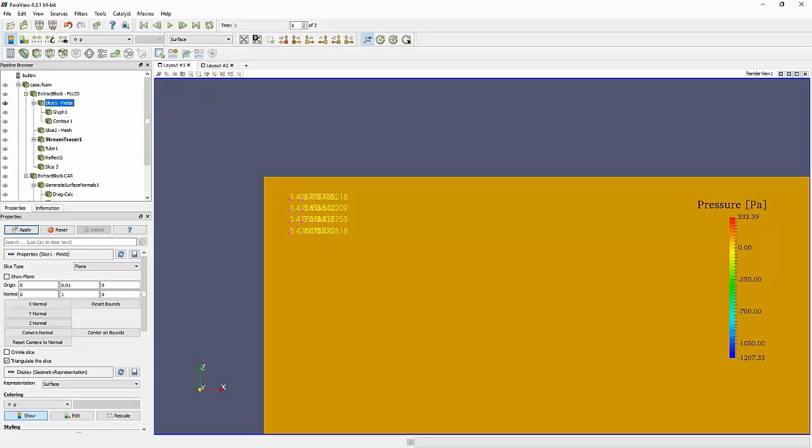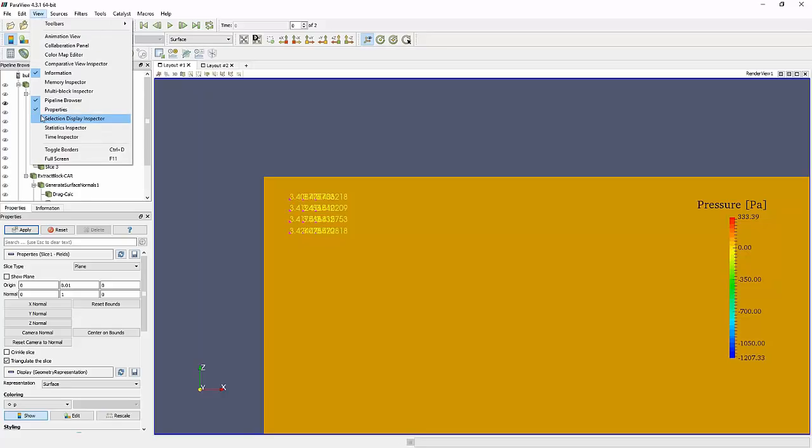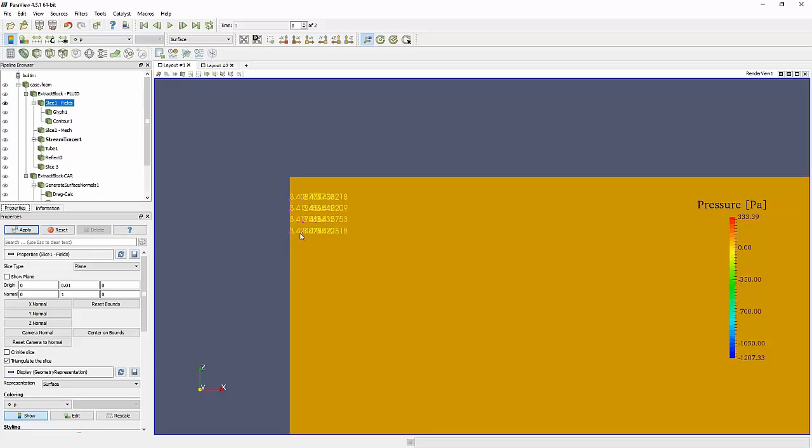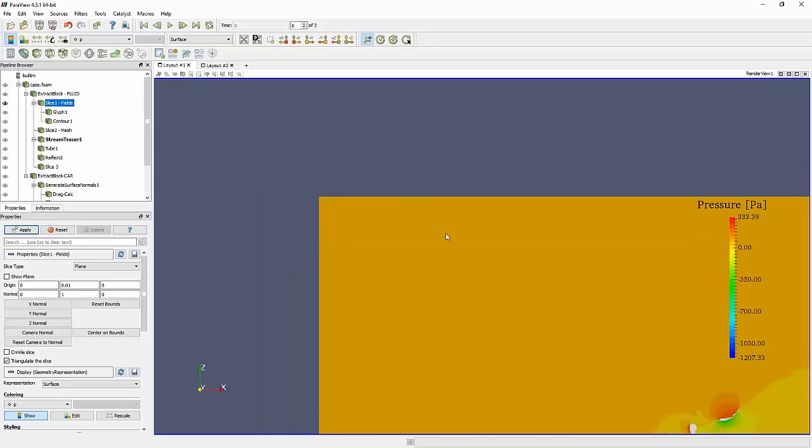To be able to see these values, you should click on View, Selection Display Inspector, and here in Point Labels, select whatever you want to see. The default is that you will see no information, but we want to see pressure. So the point labels are going to be the pressure associated to that point. That's fine. We see it's around 3.4. So that's what we're going to use to calculate our pressure coefficient. To remove those, click D again and select somewhere off the slice.